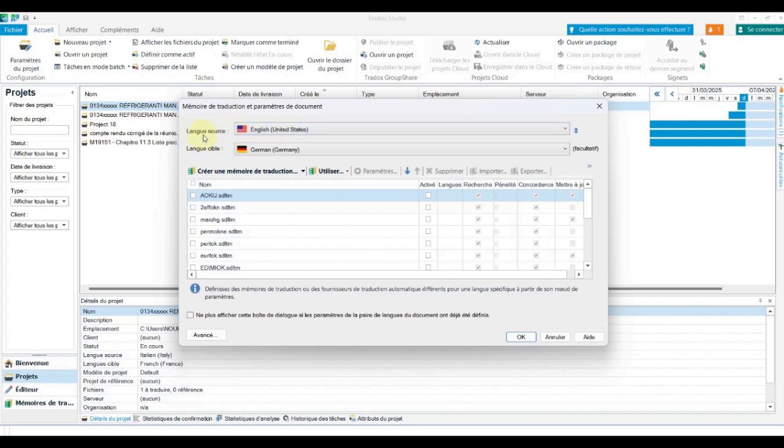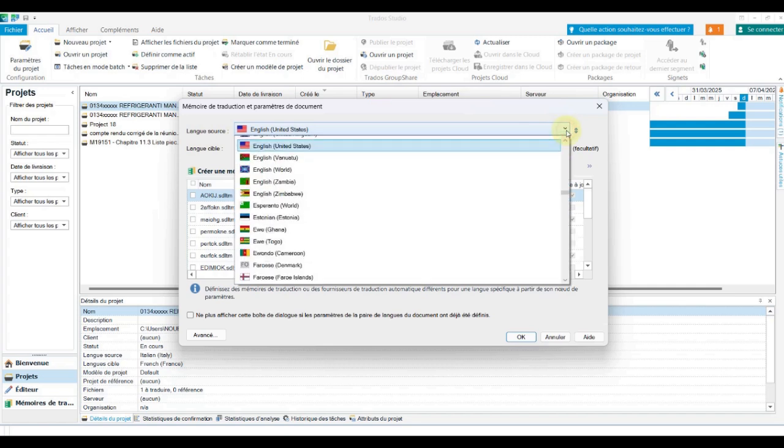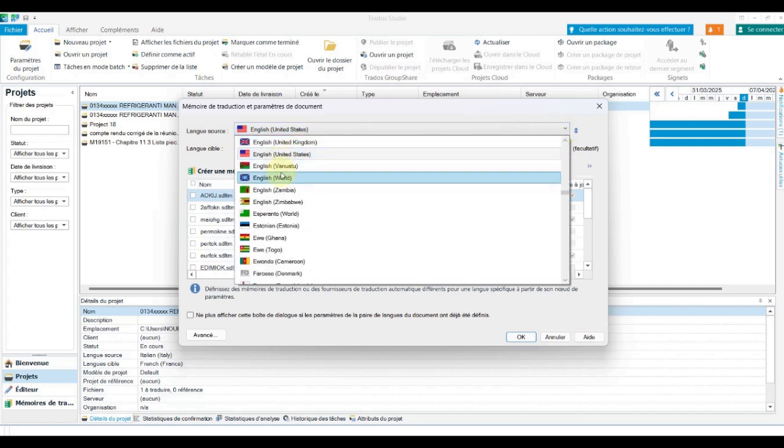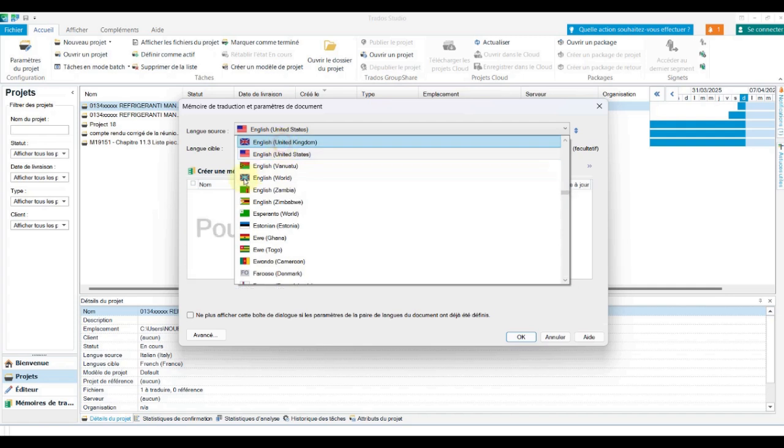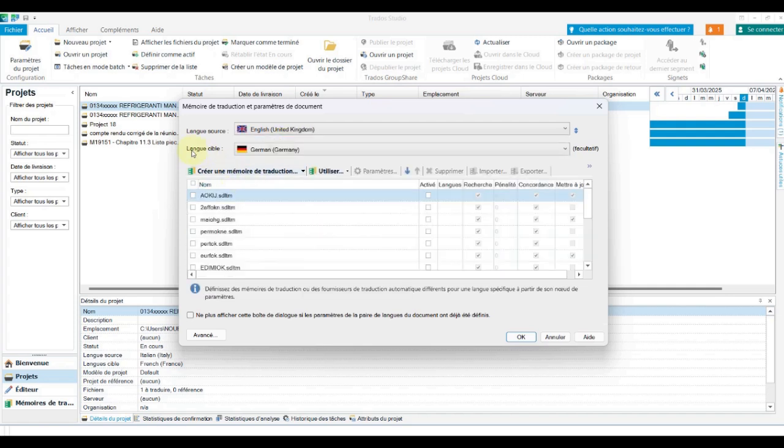As I said, my Trados is in French. Language source, if your Trados is in English, it will be source language. I come to the corner here, this arrow, and I click on it. I have to look for English. In this case, the document they sent is English, United Kingdom, so I select English, United Kingdom. Then I come to the level where it says langue cible. This is now the target language.